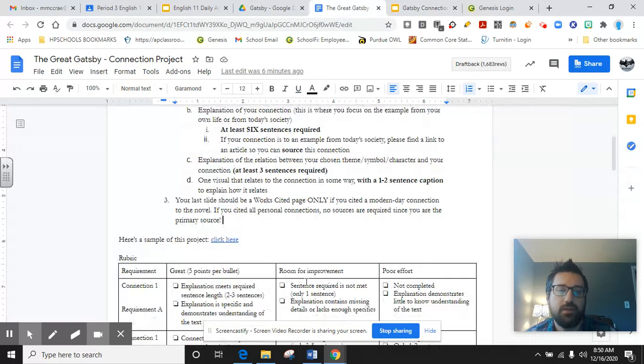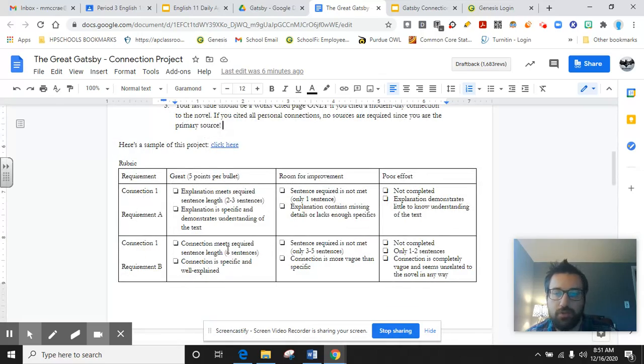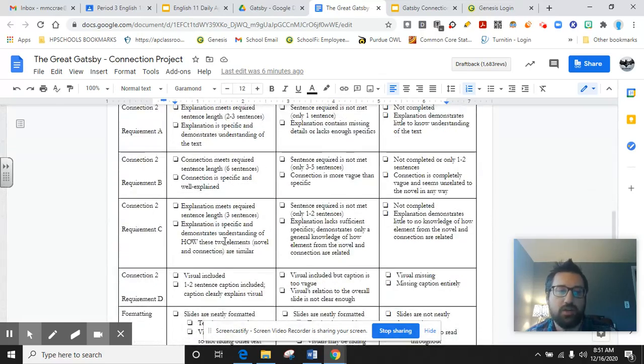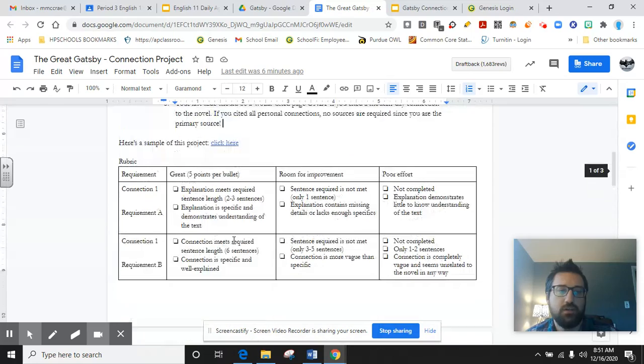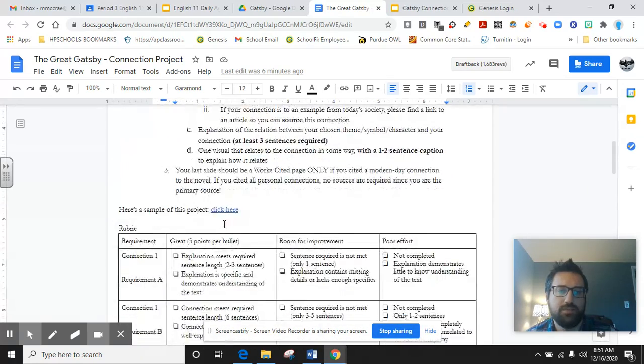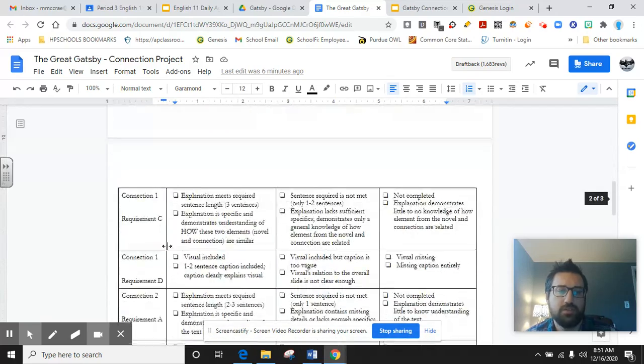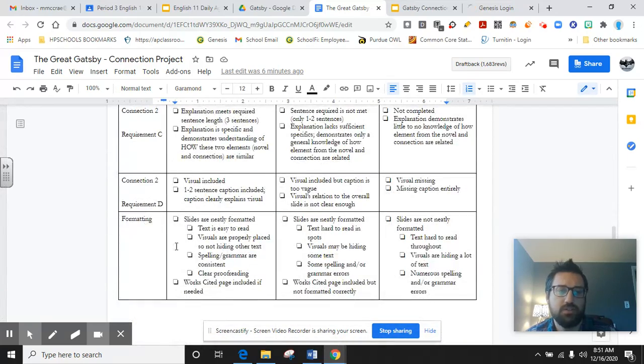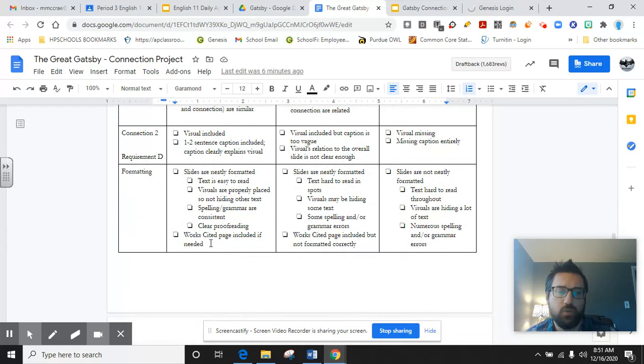Okay, so that is the sample of the project. Here's the rubric I'll use when you post it on Classroom. As you can see, it's the 2 connections, each requirement, as you see up here, requirement A, B, C, D. Here's requirement A, B, C, D, connection 2, A, B, C, D. And then the formatting, just make sure you have your works cited page, make sure the visuals are properly placed, make sure it's easy to read.